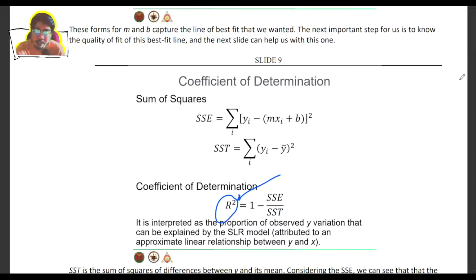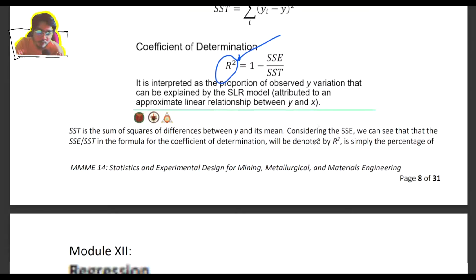Meaning that the observed y variation can be totally explained by the simple linear regression model. So it's just saying na parang how much of the model can be attributed to the data that has been collected. So if it's very low, ibig sabihin yung data does not conform with the model that you have produced. No? So meaning it could be na hindi talaga linear yung relationship. Okay?